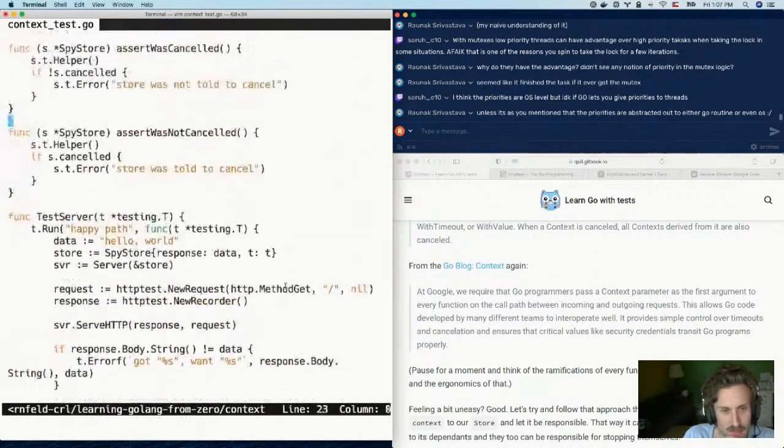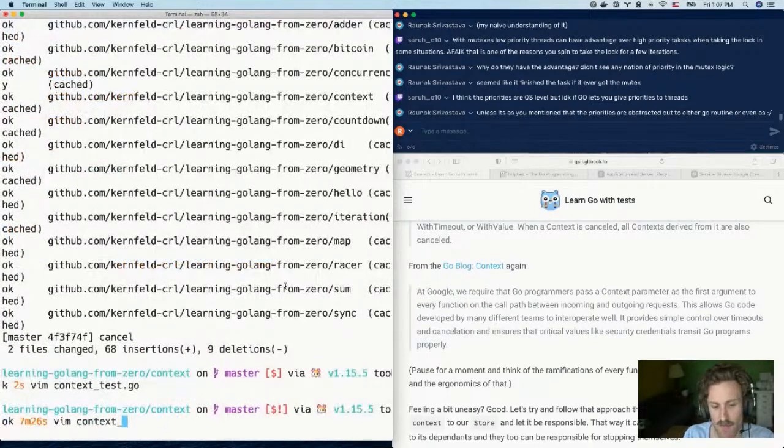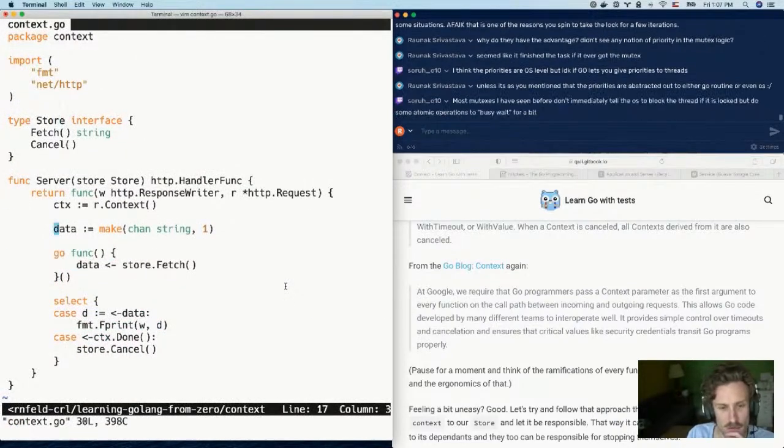I'm going to try and write this code myself before looking at the solution. I don't think I'm going to do it right, because I've definitely worked with some context stuff at Cockroach so far, but I don't think I can write it from scratch. So this actually would go into the server. So we grab the context from the request. Is it the fetch function that would need to take a context?